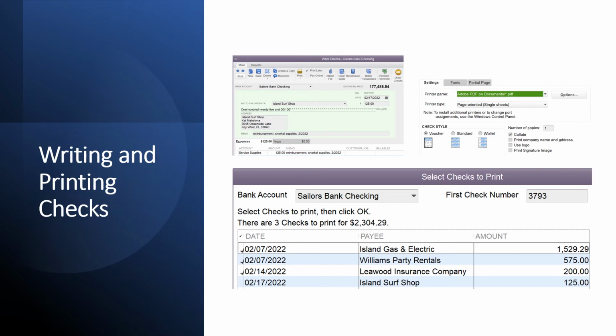Printing checks. When you choose to print your checks in the Pay Bills and Write Checks windows, QuickBooks will hold all of them in a queue until you're ready to print a batch of them.